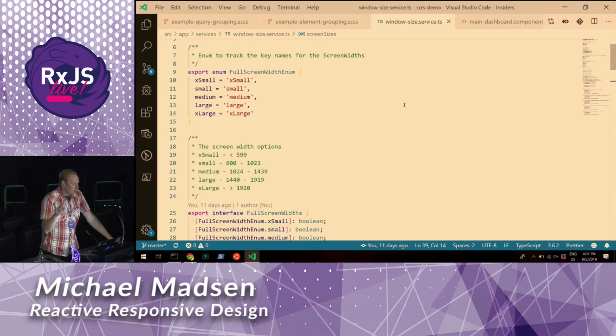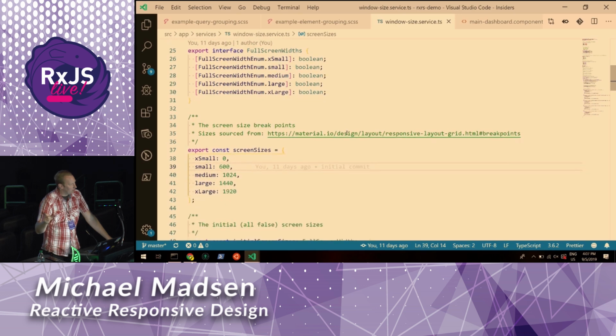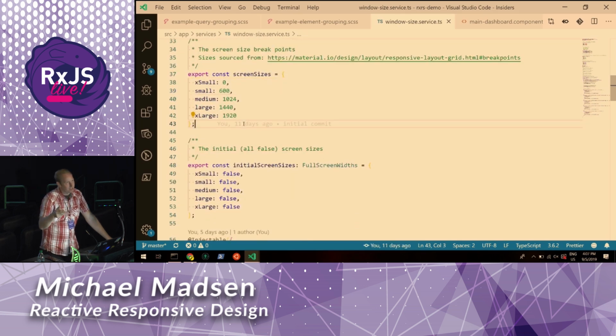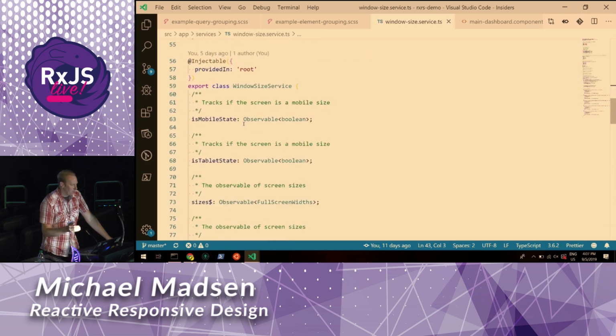The stuff at the top of the class is just things to help with usability. So I have an enum that lists out the sizes I care about: extra small, small, medium, large, extra large. And I just use the Google material breakpoints to decide on these sizes. I have an interface for the object that's going to return out of this service that is just those sizes in the Boolean. I have an object for screen sizes that just makes it so I can programmatically decide what the breakpoint pixels are. And then an initial screen size object.